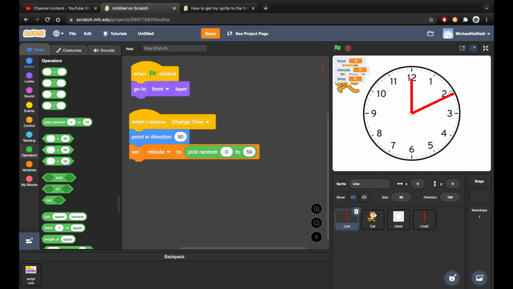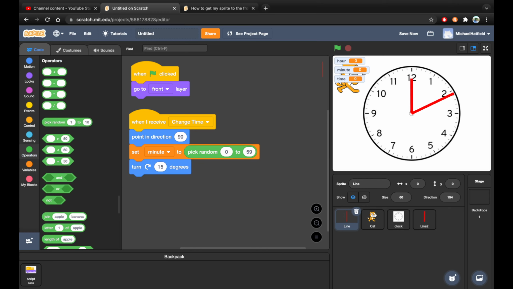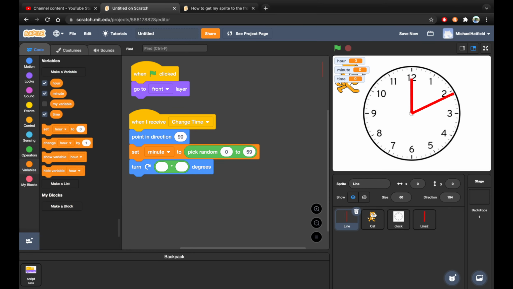And then we're going to turn by minutes times, so however many minutes we have, we're going to multiply that by, see if you can think of what we need to multiply by. There's 360 degrees in an hour. If there's 60 minutes, how much is each degree? So 360 divided by 60 gives us 6. Very good.